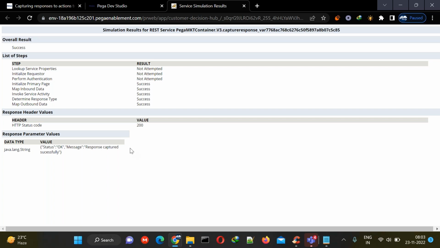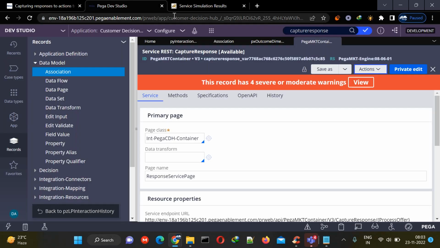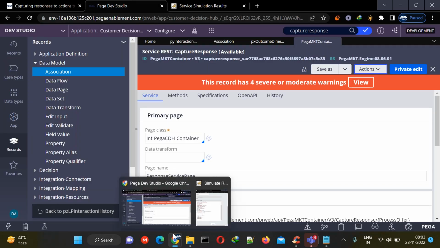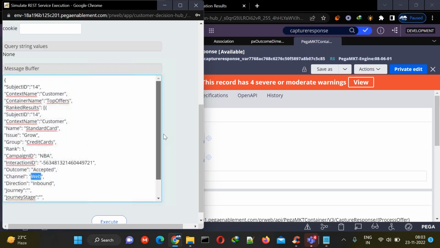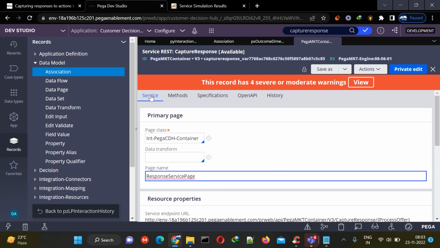So we got 200 status, that is, the response is captured successfully. Okay. So now any system has to send the request in this format with all the proper values. You need to send a request to the service. Now let us go to the CDH and verify the interaction history.